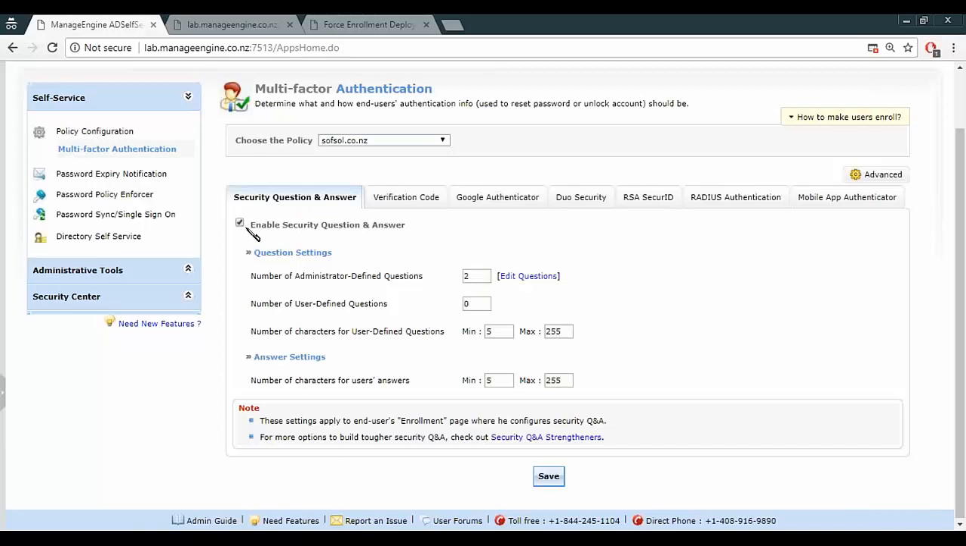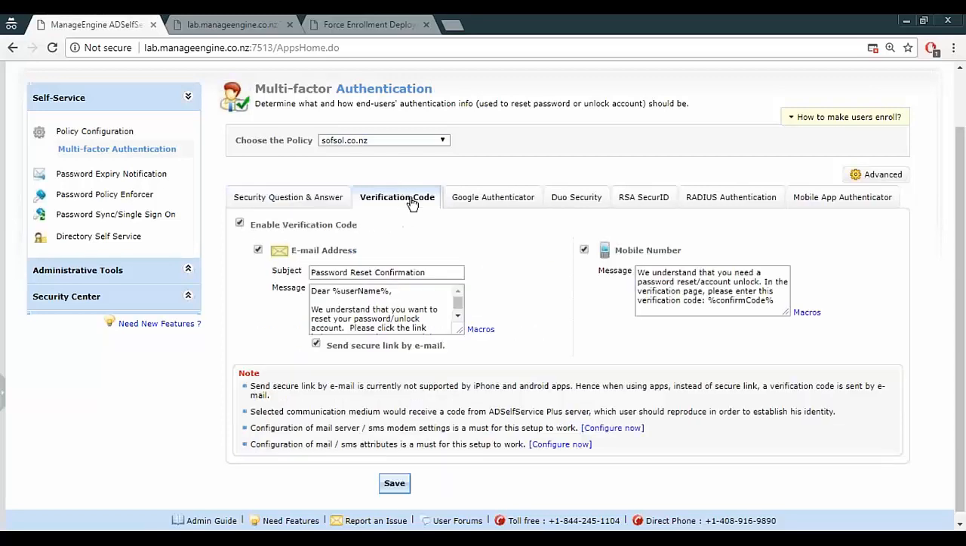It's unticked. I can tick this and make users within this policy, softsoul.co.nz, authenticate themselves via security question and answers, but I know most of us do forget. I've forgotten mine, so I'm not going to tick this one.